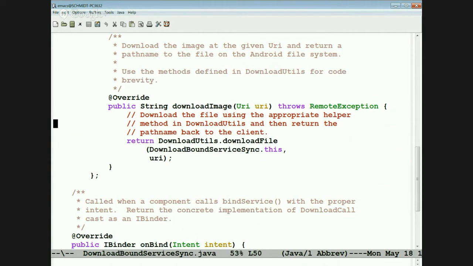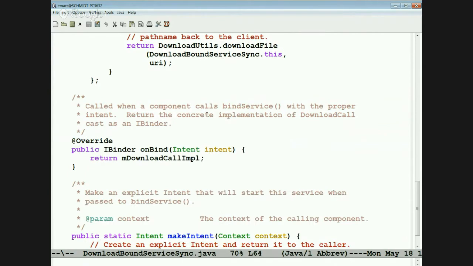However, this method runs in a separate thread of control. The binder framework spawns a pool of threads, I think up to perhaps 16 threads in the pool. And those threads are available to process requests that come in to the service. So this call will block in a background thread that you did not have to spawn. That's handled for you. Here's the onBind method.